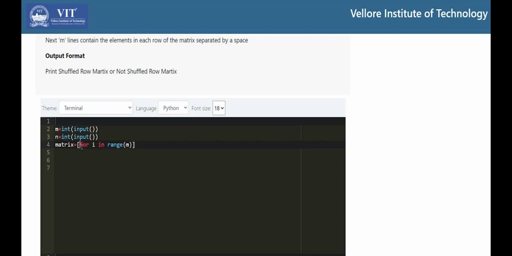So to take space separated inputs and store them in the form of a list and then into a matrix, we will use a particular format, that is list(map(int, input().split())). What this particular line is going to do is take all the elements in the input, convert them into integers, and then store them inside this list matrix. And this complete task will happen for all the rows in this matrix.